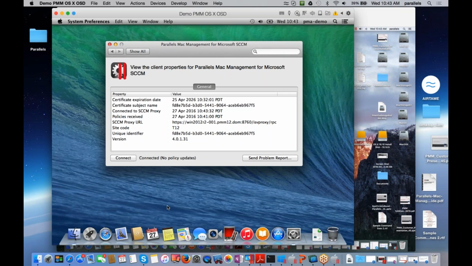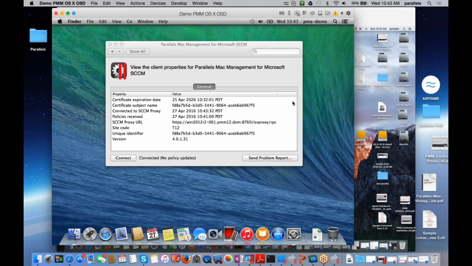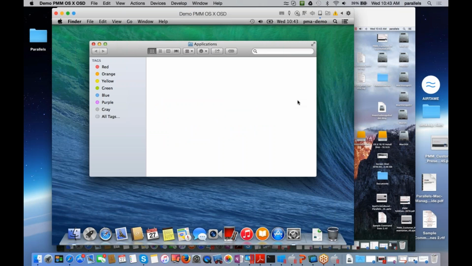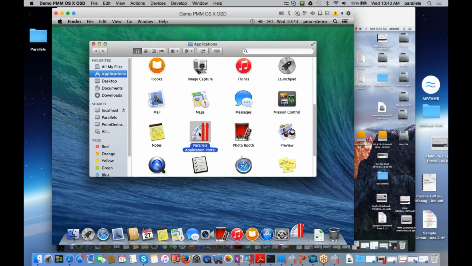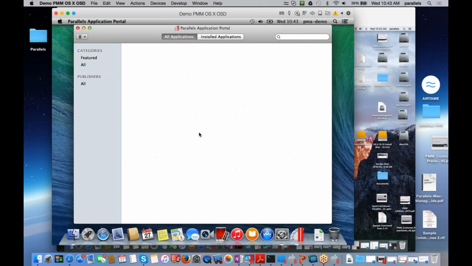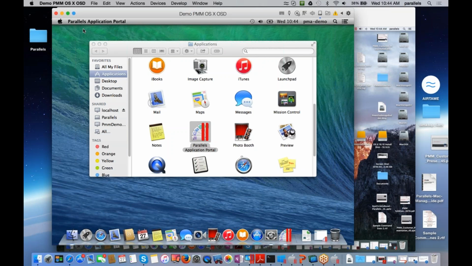No policy yet. The other thing we can check is we can go to Applications, see if we have an app portal, and there it is. That's the first place that it shows up, is in Applications. I pinned mine to the dock to make it easier for the demonstration that I showed a little bit earlier. It hasn't fully been enforced yet for policy, so I don't have any applications showing up yet. But essentially, that's a task sequence delivery of our target OSX image.